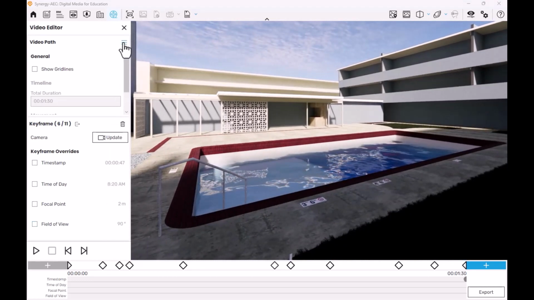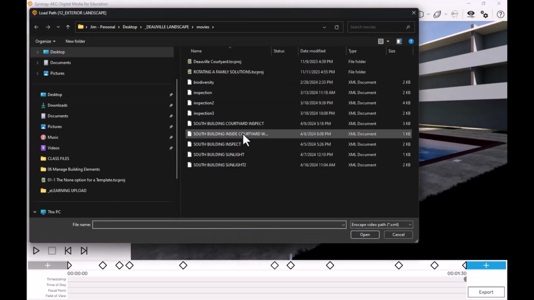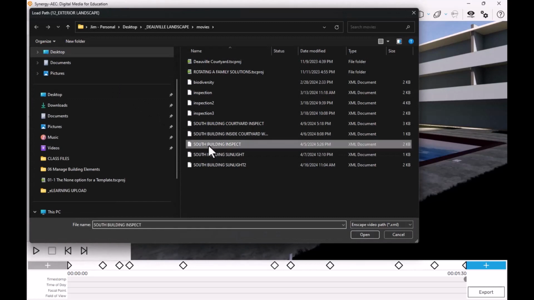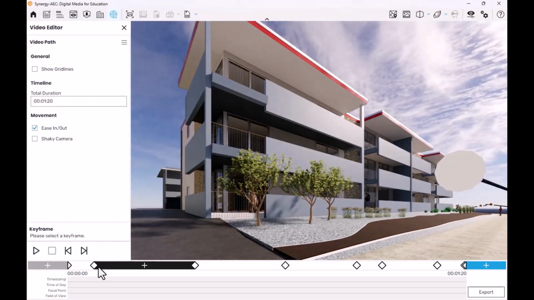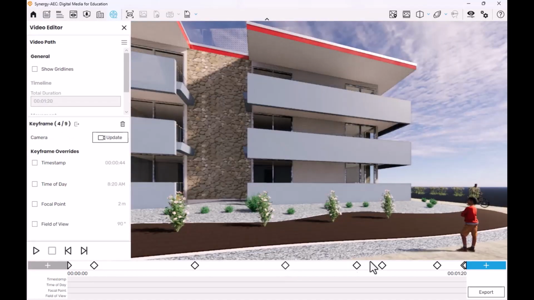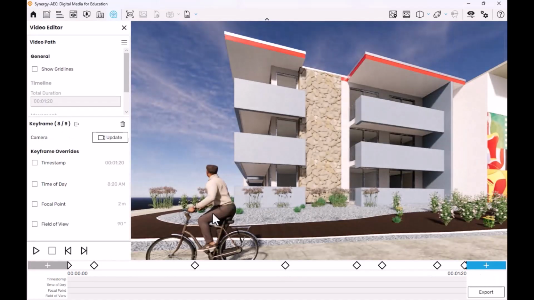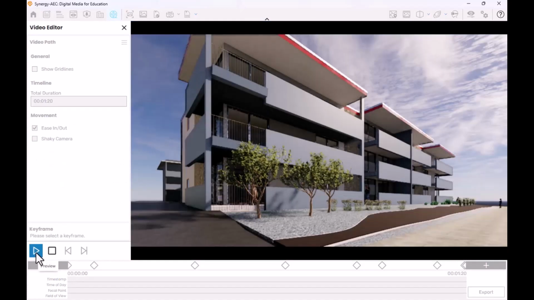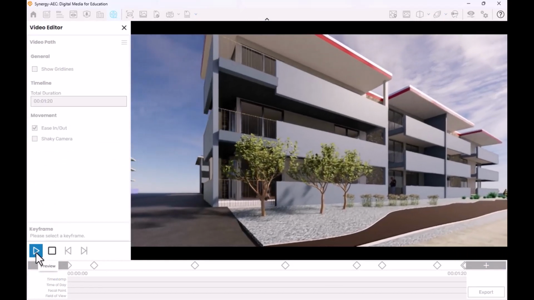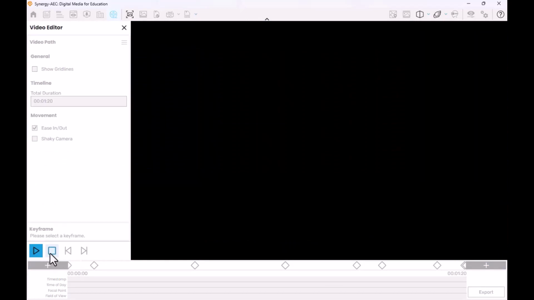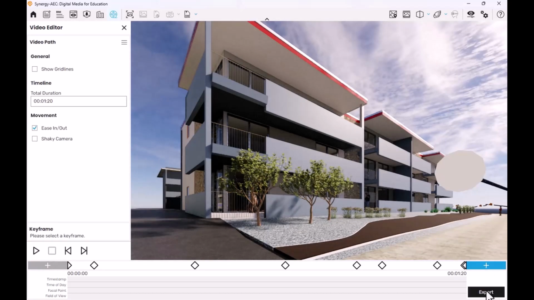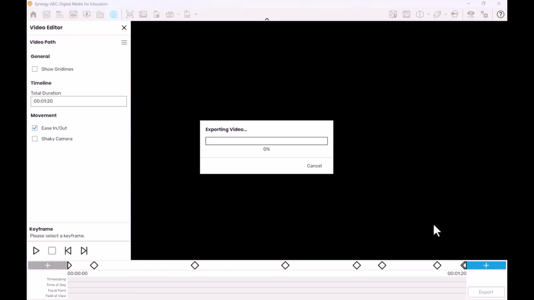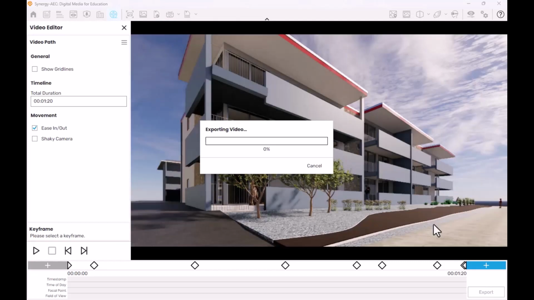But if I go back to what I was doing before and say load the path for South Building inspection. This is me outside again. I've got my saved locations here. Keyframes. I can play this like an animation so I can show people what's going on as I design. Or I could take the whole thing and I could export it out. That would take a few minutes, but then I'll show the finished movie.